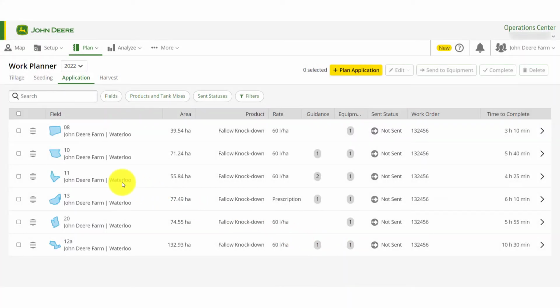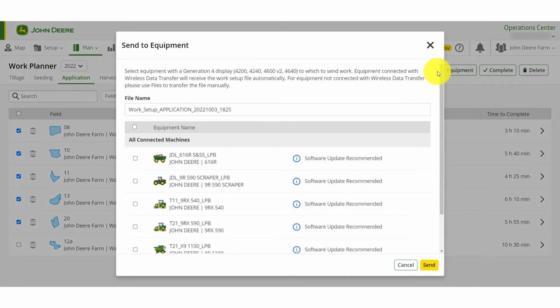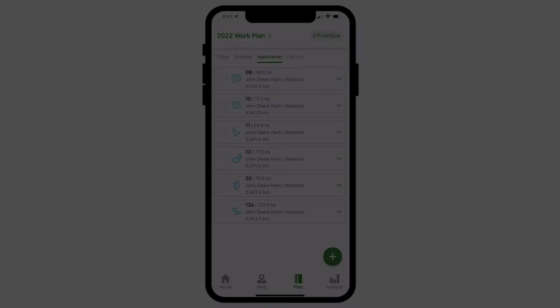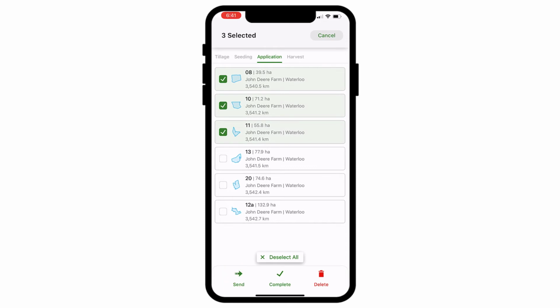Now we will send the plans to the relevant equipment and operators to execute the work in the field. To do this, select the fields from the list that you would like to deploy work for. Then select the Send to Equipment button at the top right-hand side of the screen. A new window will appear with a list of all machines enabled with JD-Link connectivity that you can send a file to wirelessly. Once you have chosen the relevant equipment for the operation, select Send. The work plan has now been sent, and if you're using a Generation 4 display, the plan is automatically imported, ready for work to begin. You can also send work to equipment from a mobile device.